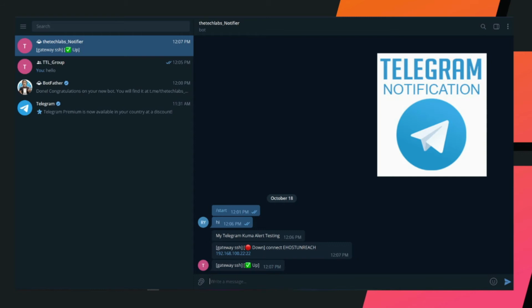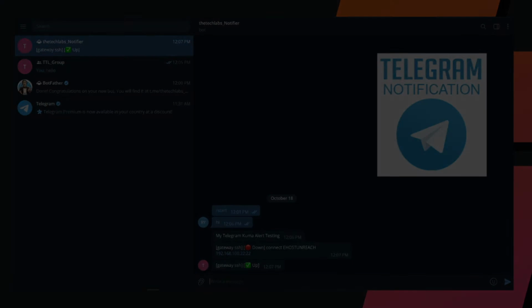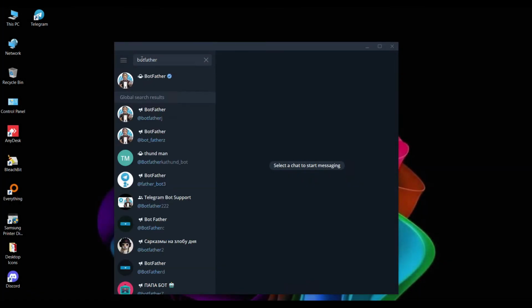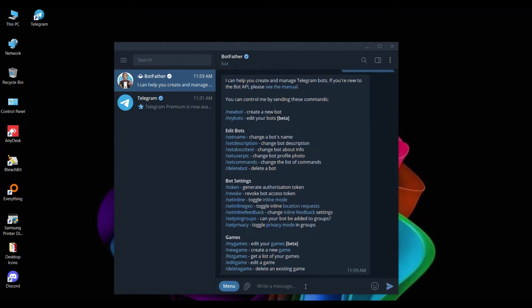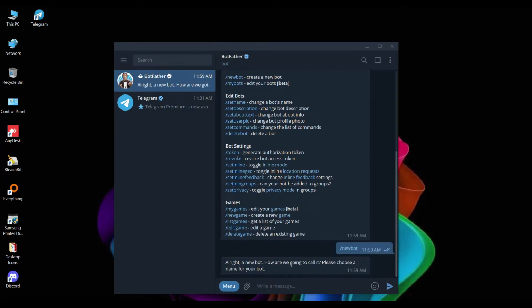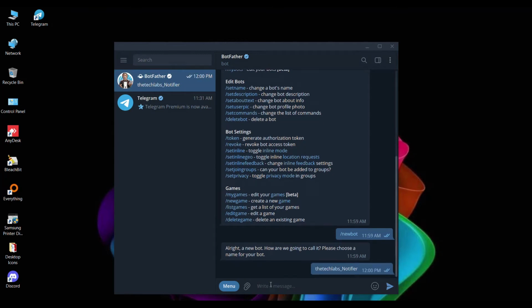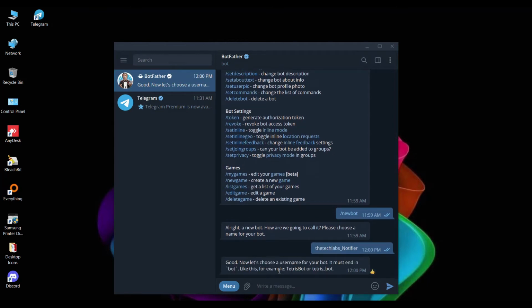Next, we will configure the Telegram notification alert. Install and log in to Telegram. Search for BotFather in Telegram. Inside BotFather, choose a name for your bot chat, for example /newbot. Now give a name to the new bot you want to create, for example thetechlabs_notifier. Next, choose a username for your bot and make sure it ends with bot, for example thetechlabs_bot.